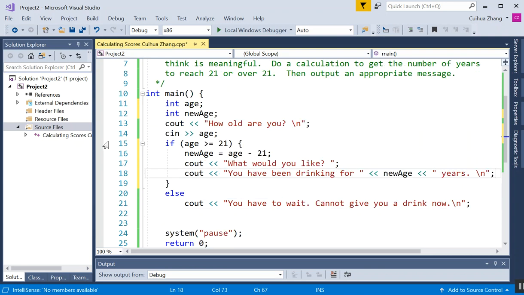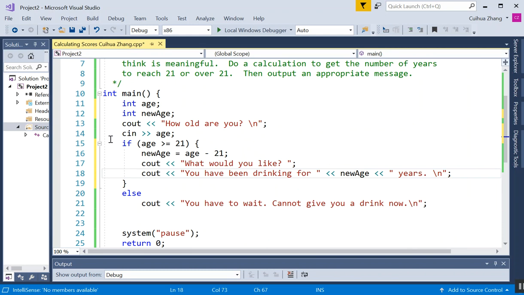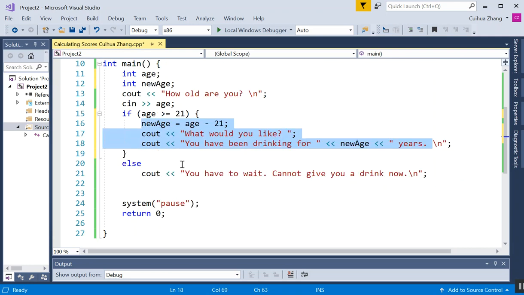And the main purpose of this program is really to look at this, okay? The curly braces around these three statements. That means if this condition is true, all three statements will execute. If this condition is not true, none of these three statements will execute. Okay, let's go to else.